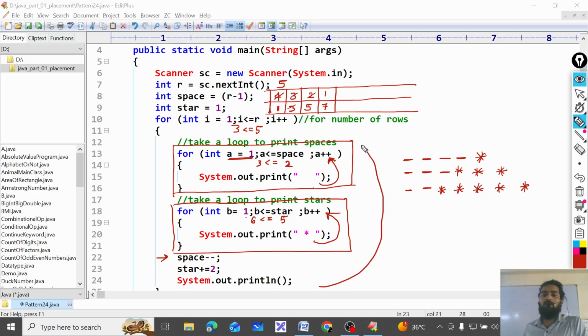From here we will go back to I increment. New I value is what? 4. That means we are moving to the 4th row. Fourth row. Are you ready now? Shall we start tracing for the fourth row?